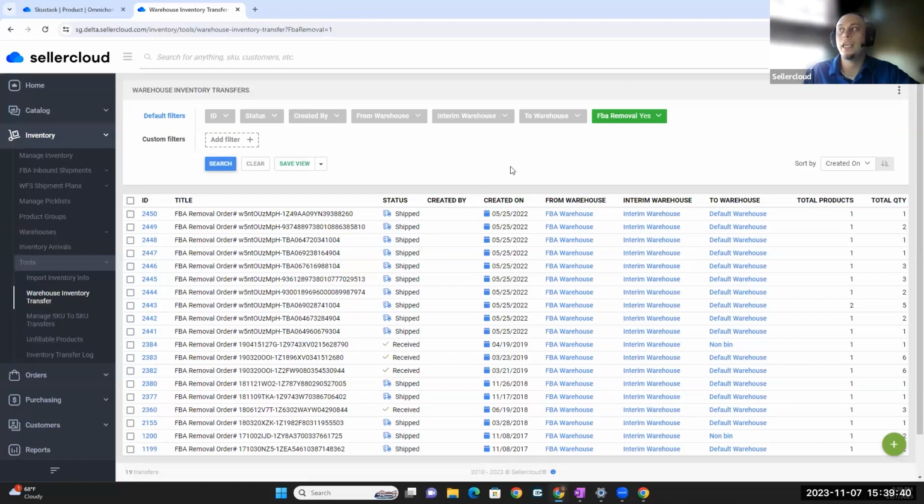But that's the big difference between, say, a removal and a return. A return is something that's coming based on an order transaction. A removal is a warehouse to warehouse transfer. That's something that's going to be related back to the inbound shipments. Perfect. Thank you so much, Gary, for clarifying that.